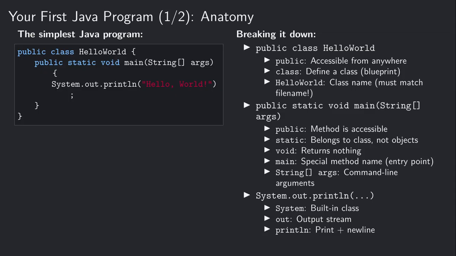And String[] args, a string with open and closed brackets, is simply the array of command line arguments. Later, when we launch concurrent programs with arguments like number of threads, problem size, or mode flags, that args is how we configure behavior without touching the code.